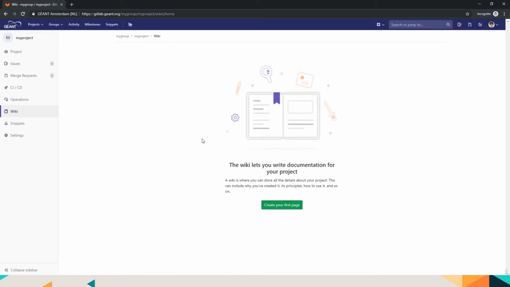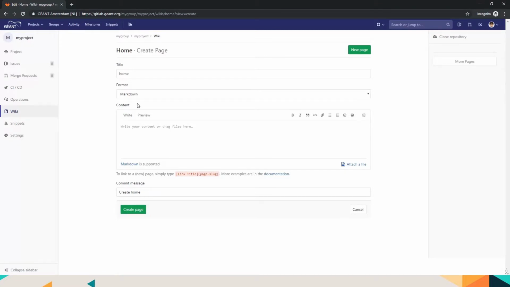Suppose you want a Wiki as part of your documentation for the project, and we just click on create your first Wiki page. It will be home. You can use, of course, Markdown format. Here we can add content, like my first Wiki page. So we can add a commit message, of course, and then create page.